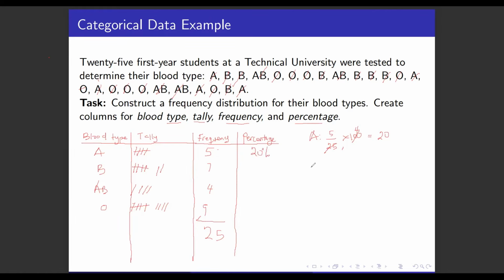For blood group B, we have 7 out of 25 times 100. Once again, 25 runs through 100 four times. 7 times 4 is 28. So we have 28% for blood group B.